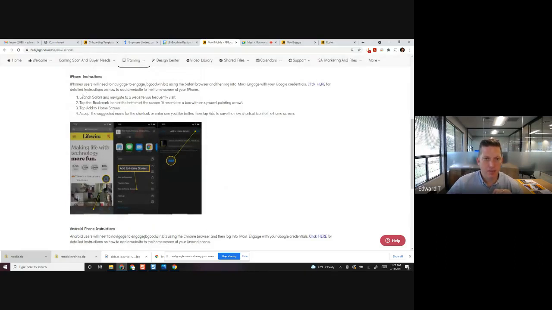But typically, for iPhones, because the majority of users are iPhone users, you're going to want to launch Safari, which is the iPhone web browser. So on iPhones, don't use Chrome, use Safari. When you launch Safari, you're going to go to engage.jbgoin.biz, and I have this listed here in the instructions. That's the homepage for Engage. And then it'll ask for your Google credentials.